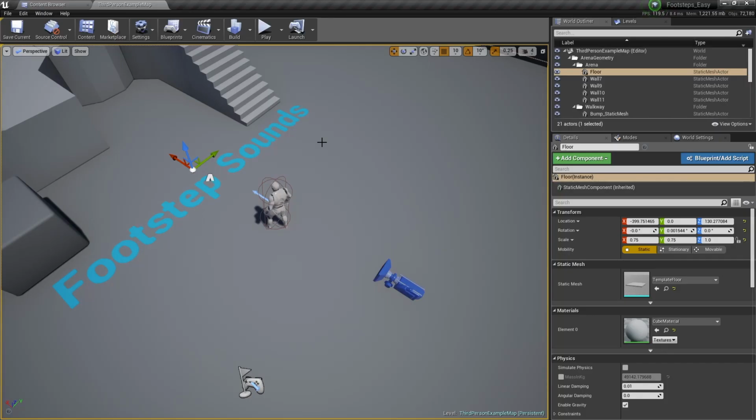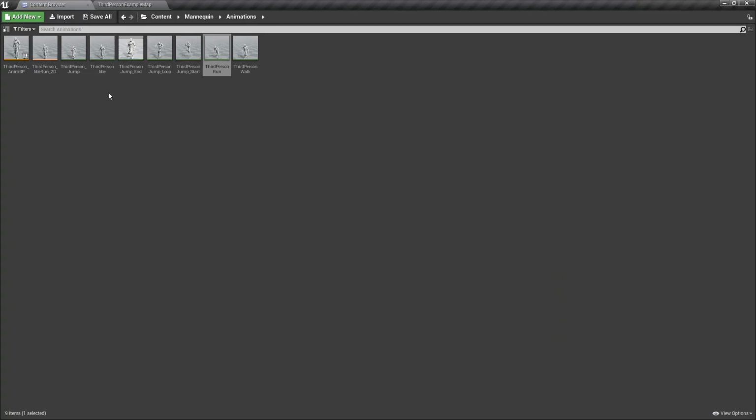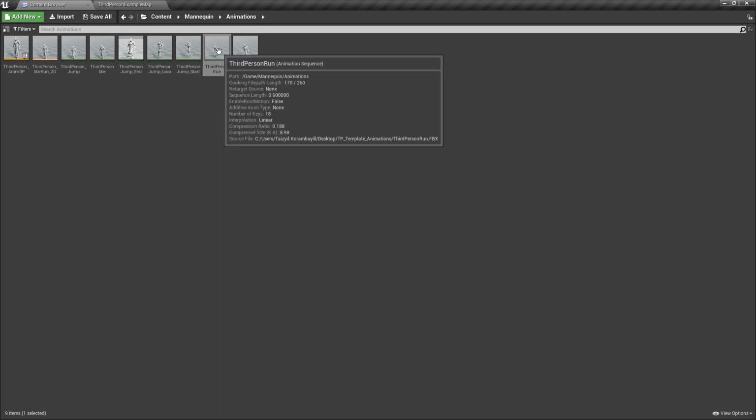So the way we are going to create footstep sounds is through the character animation, and we'll be using animation Notifies. Now this is the third person character template, and they have many different animations already. So we'll be using the run animation. So go to the content browser, and if you have the third person character template, then you will be able to find these animations. So first open the third person run animation.